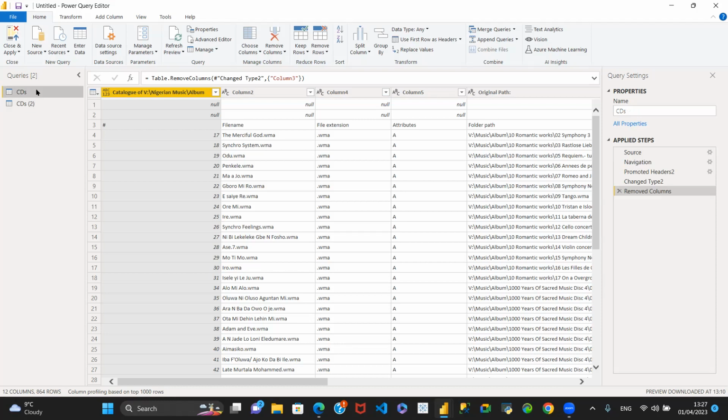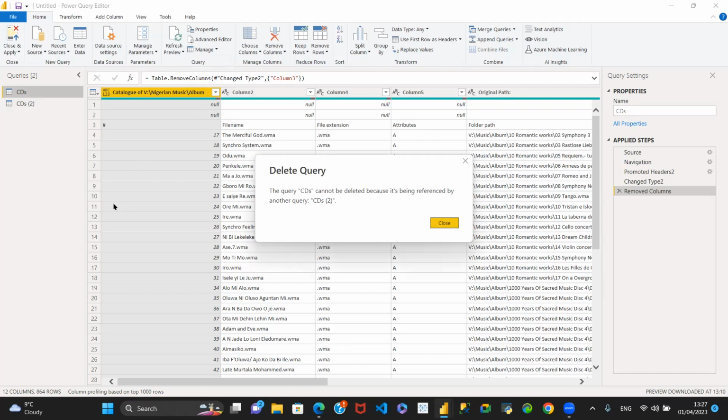Okay, let's look at what happens if I try to delete my first query. I want to delete you. What happens? Delete. It's not letting me delete straight away. It's giving me a warning: the query CDs cannot be deleted because it's being referenced by another query.